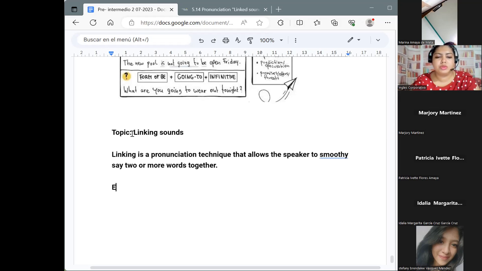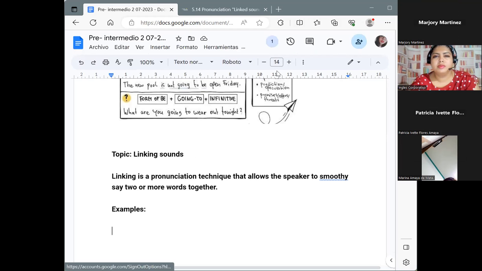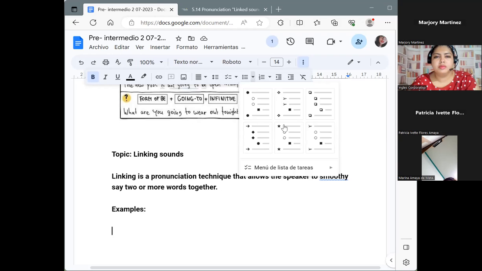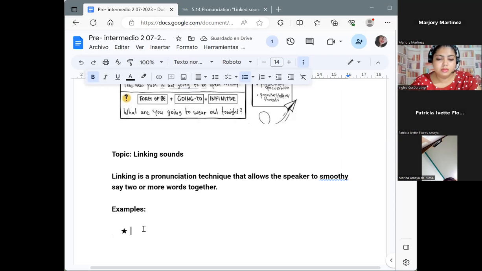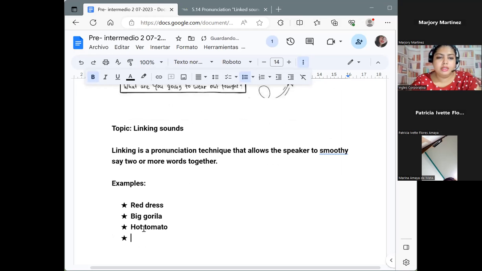And we have here the examples. We have the word red dress, big gorilla, hot tomato, and then we have feel lucky. But these ones are not the linking sounds. In this case, when we have this one, we can have it like this.